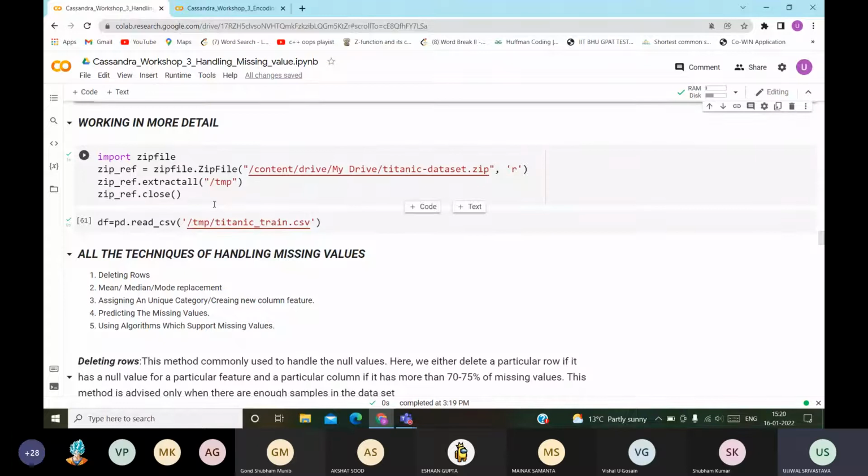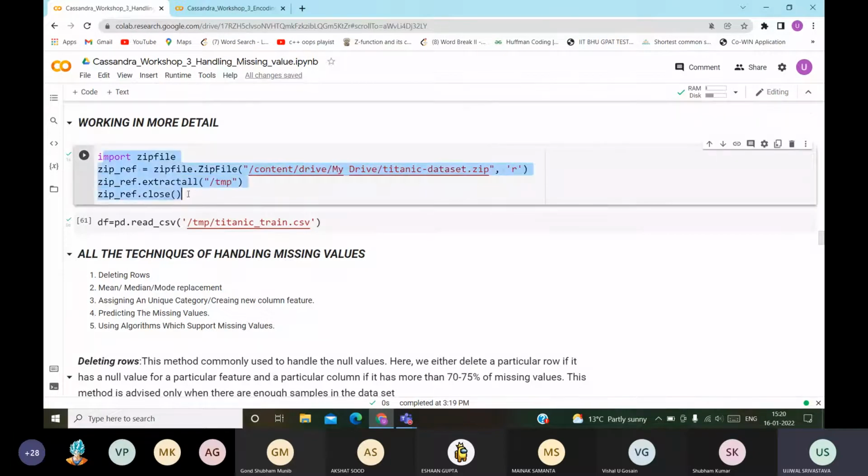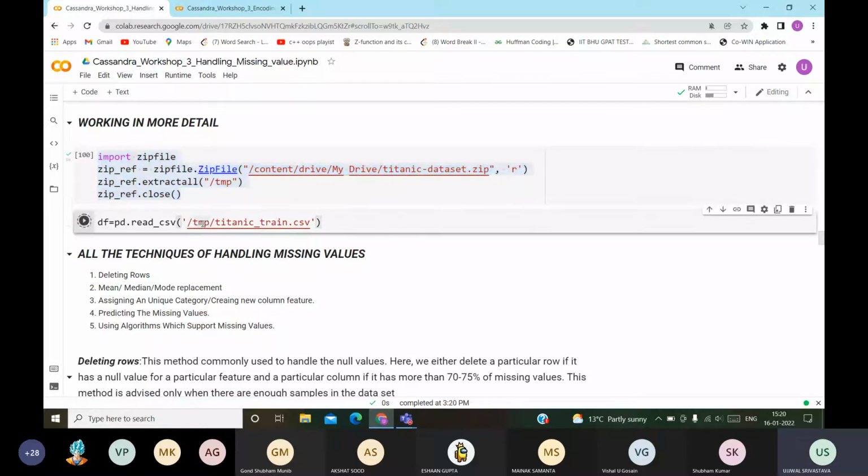Basically what this code is doing is, I have mounted my Google Drive, and this is the place where my data set is present, and I am extracting it to a folder named temp. So this is the code in which you can extract your data set. I will run this, and I have extracted it to temp. Then I'll read the data set from temp. So I have read the data set.